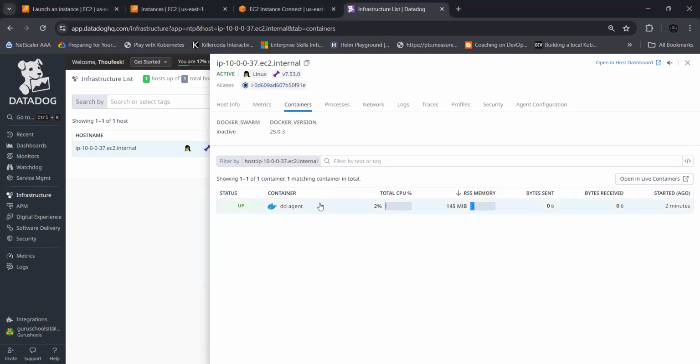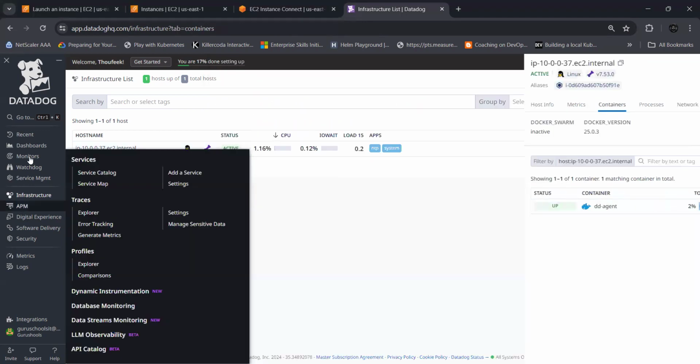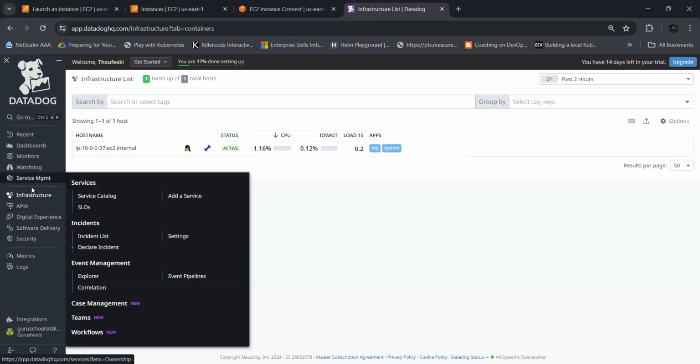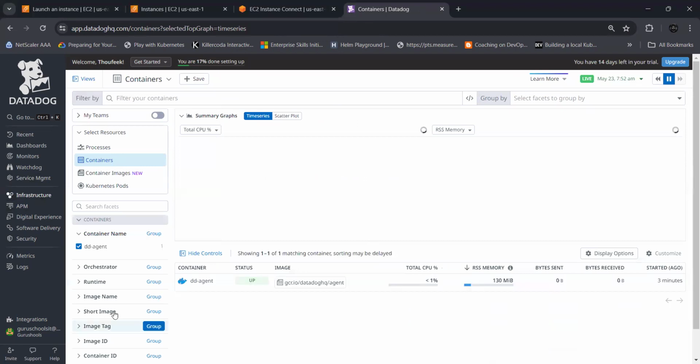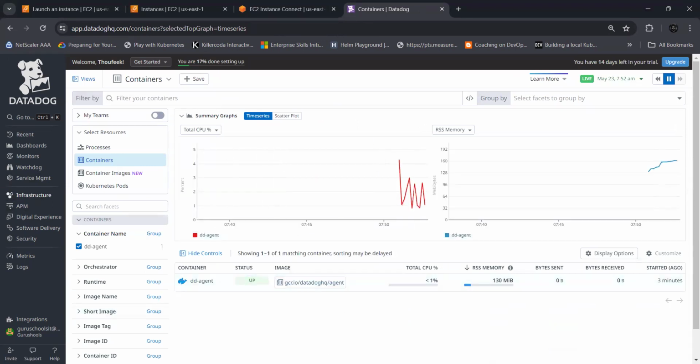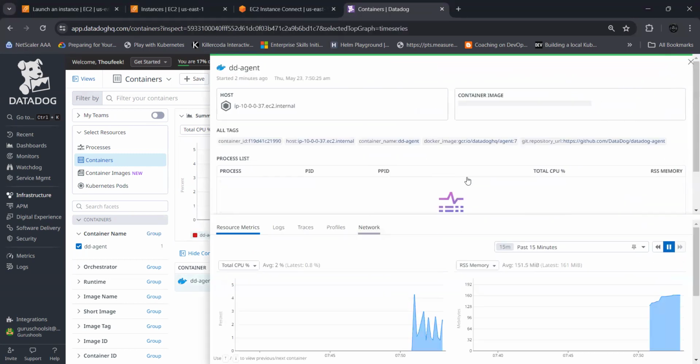So this is our Docker container, actually, the DD agent, which for now we installed for getting the details. So we can see that, go to container. See, this is our container page. So here it will list it. Got it. So this is the CPU utilization, then memory, all things we can see.